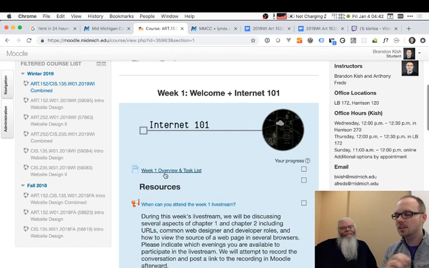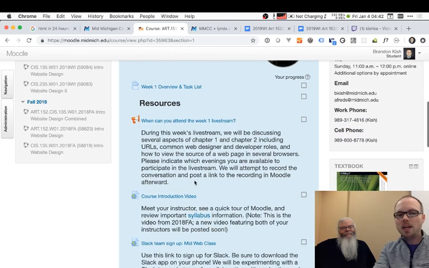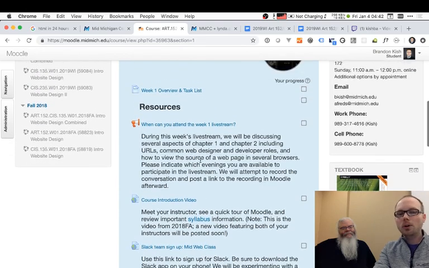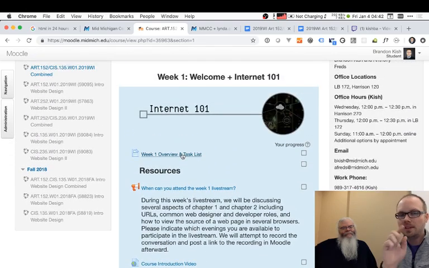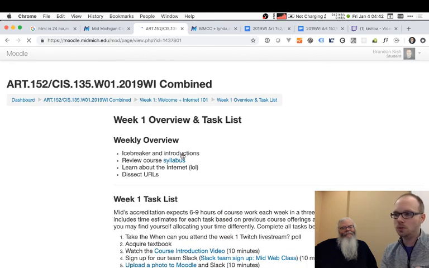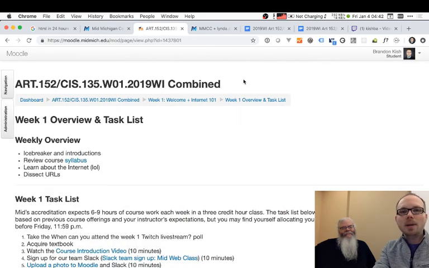You can click on that to see exactly what you have to do every week. All of the resources and assignments and activities that you have to complete are going to be organized below the task list. But the task list is definitely the first place you should go. All right, now back to the syllabus.